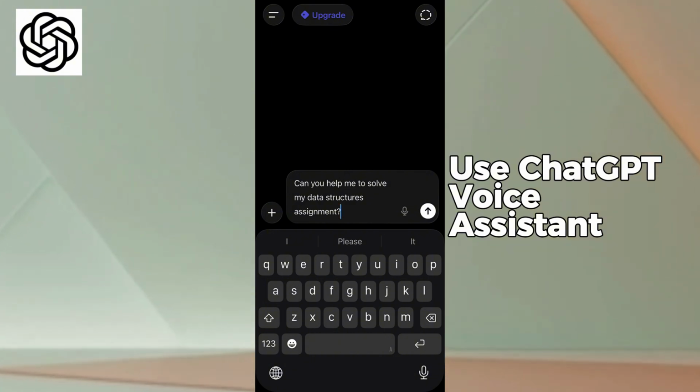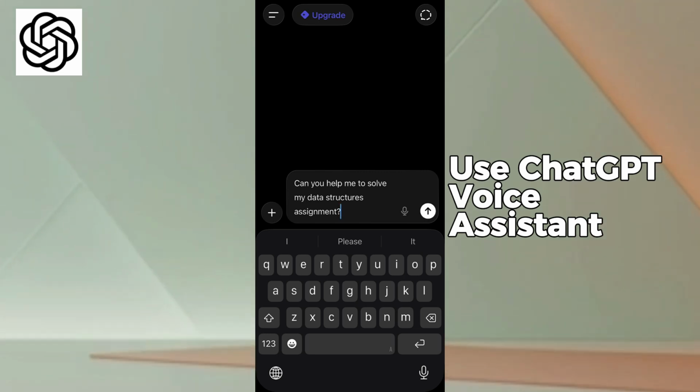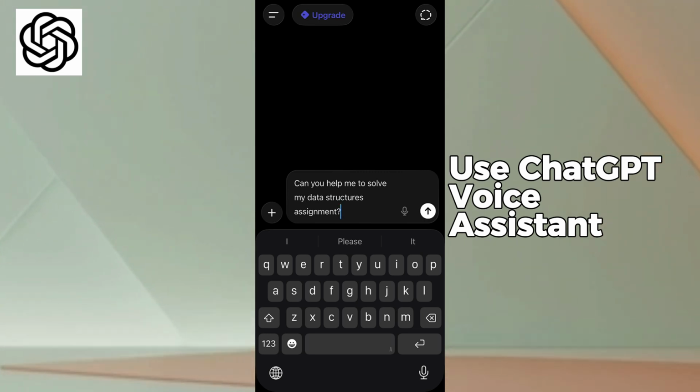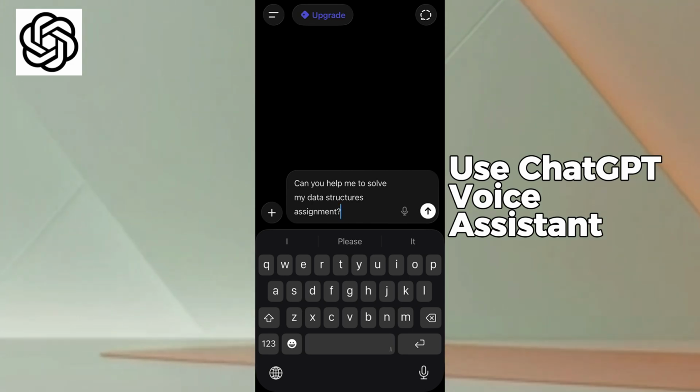Now when you finish speaking, tap the stop button. This will complete your voice input and lock your question. Make sure your sentence is complete before stopping the recording. So take a second and then stop it.